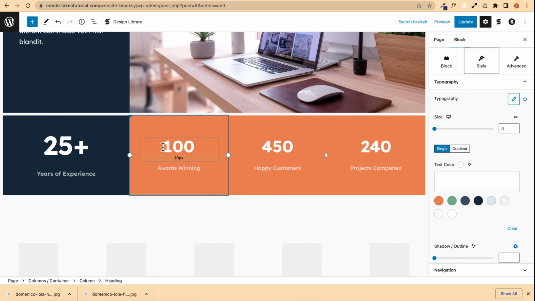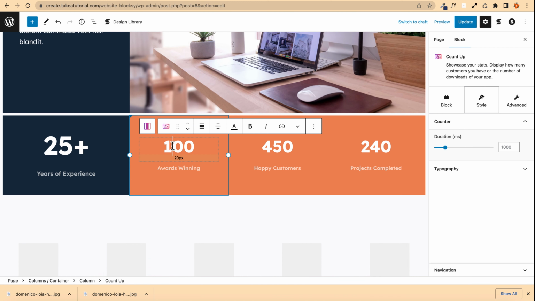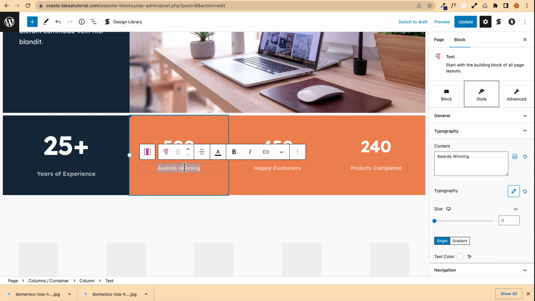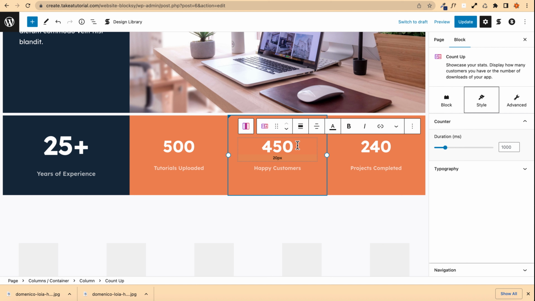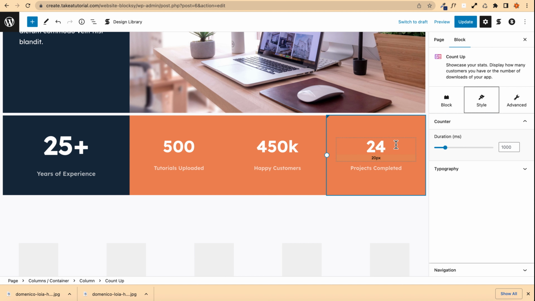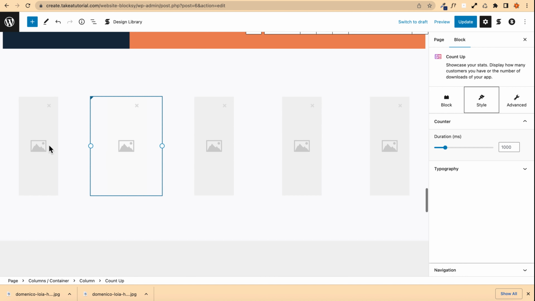Here you can change these numbers. That's interesting, because you can say, I don't know, 500 tutorials uploaded. For example, here you can say 450,000 happy customers, or here you can say 25,000 projects completed, for example, and so on. You can play around with numbers.